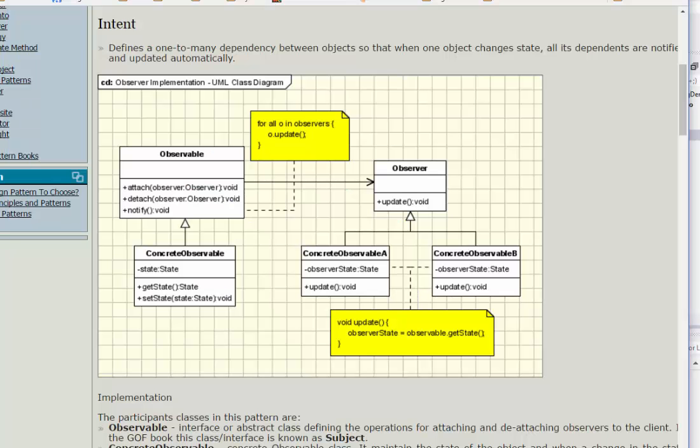Let me point out that there's an error in here, and that is simply that this ConcreteObservableA and ConcreteObservableB should actually be named like they are down here, ConcreteObserverA and ConcreteObserverB.